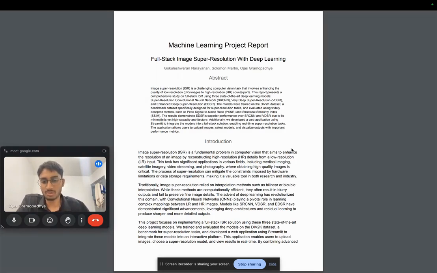So the reason we chose this topic to work on is that image super resolution has some significant applications in areas like medical imaging, satellite imagery, and even video streaming. So it is a great learning opportunity for us to be able to work with some advanced machine learning tools, which have significant applications in the future.